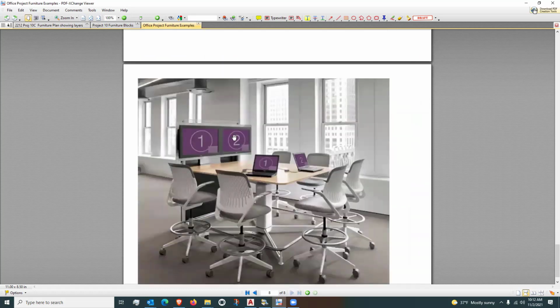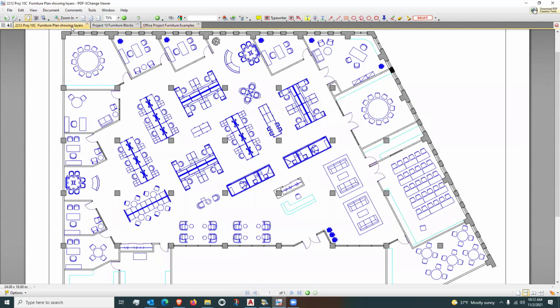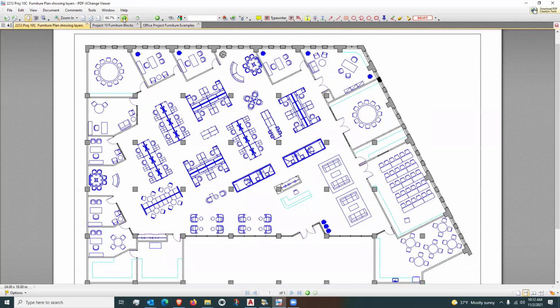More of that. So there's dual screens here, and I'm sure there's cameras up here. So I think there's a camera there and there. So people that you're teleconferencing with can see you. All right, so let's look at this.